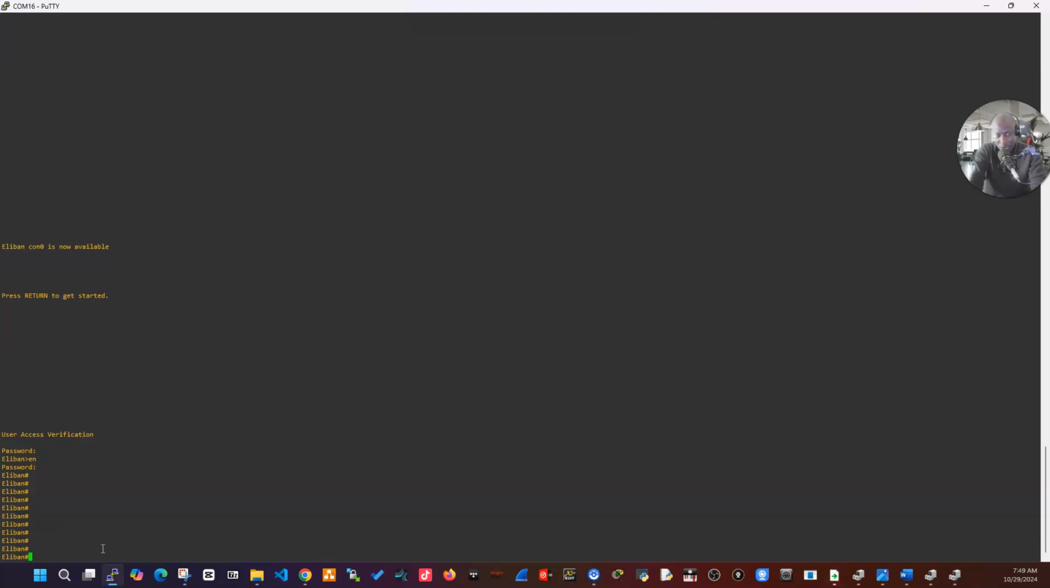So now we want to configure enable secret. That enable secret is a password that overrules all other passwords. So when you say enable secret, the password must be different from the user mode password and the privilege mode password. Let's say that password is Eliban, right?